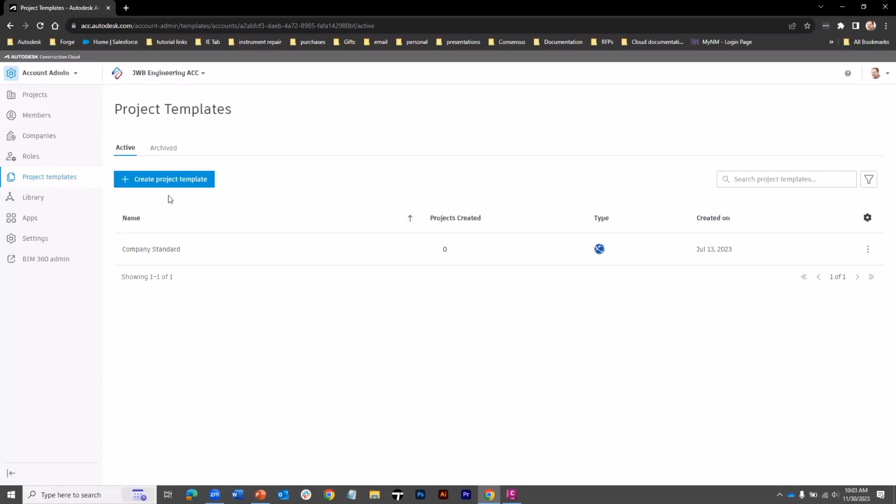Right here, we can see that account admins have the ability to create project templates. Project admins can also create templates if the account admin allows it. Let me show you what I'm talking about.